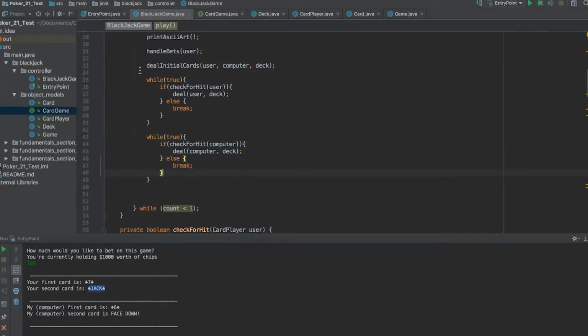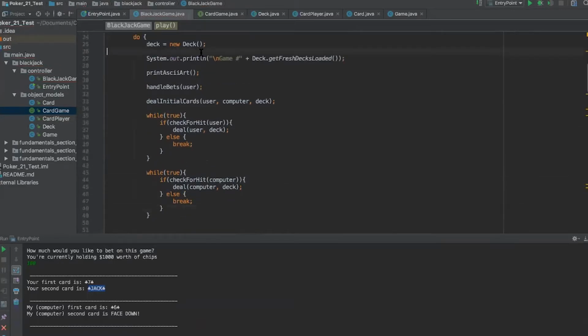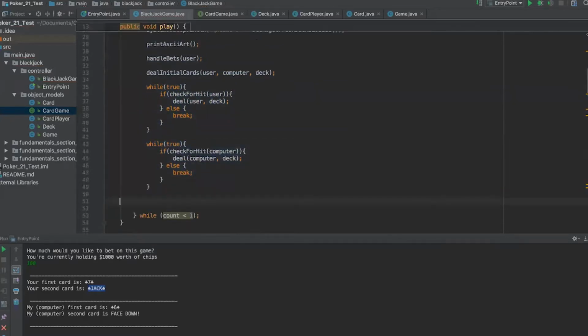Cool. So now we have printed out the game, we printed out the ASCII art, we've handled the bets, we've dealt the initial cards, we've seen if the user wants any more cards, we've seen if the computer wants any more cards. The last thing that we need to do, I'm going to skip over splitting hands and doubling down and all that kind of stuff. Now we're just going to score the hands. So let's say score hands, and we'll pass both players, the user and the computer.